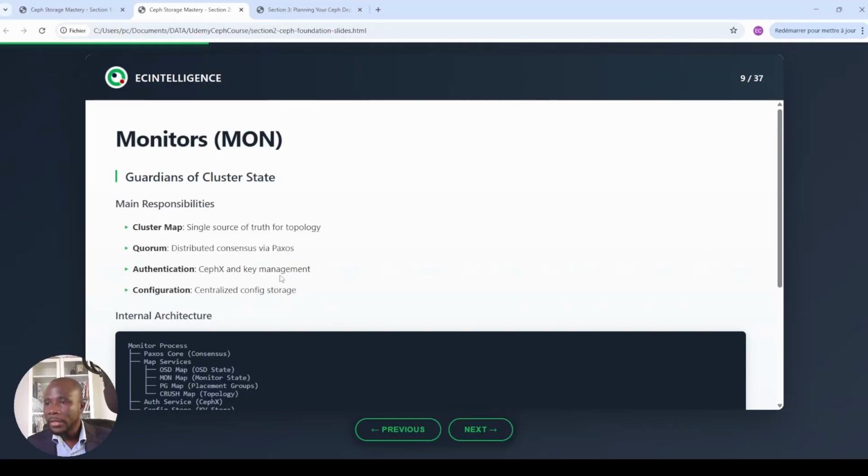So let's come back here. The monitor is also the component which manages the authentication. When a client wants to communicate with the cluster, it is the monitor that has the responsibility to authenticate this client. On which pool do you want to write? What are your different rights: read, write, or execute? The monitor will check all the rights of any client before granting access to the cluster. So the authentication is managed by the monitor.